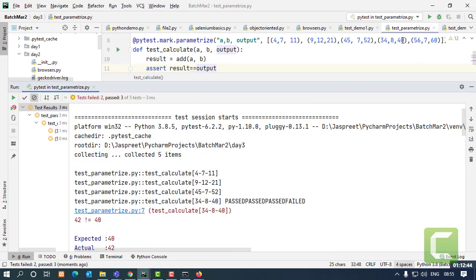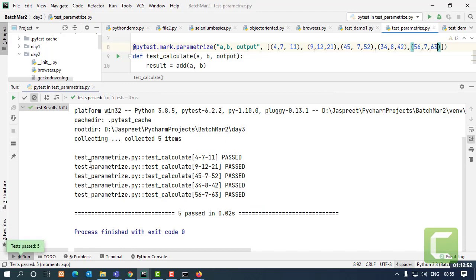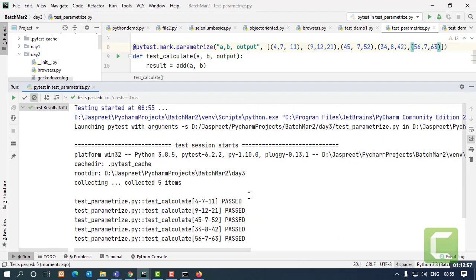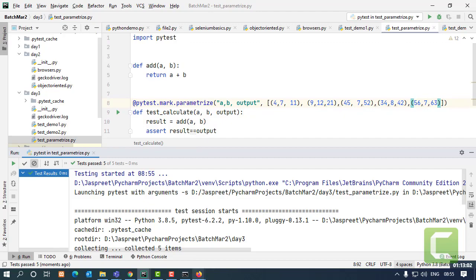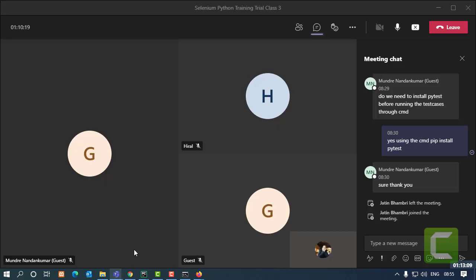If I correct these outputs, I'll say 42 and 63, and I save this and I run this. Now this time all the test cases got passed. This way, this assert keyword works and is beneficial to me. Okay. This was about the basics of PyTest that we have to use in the coming time, the general thing.